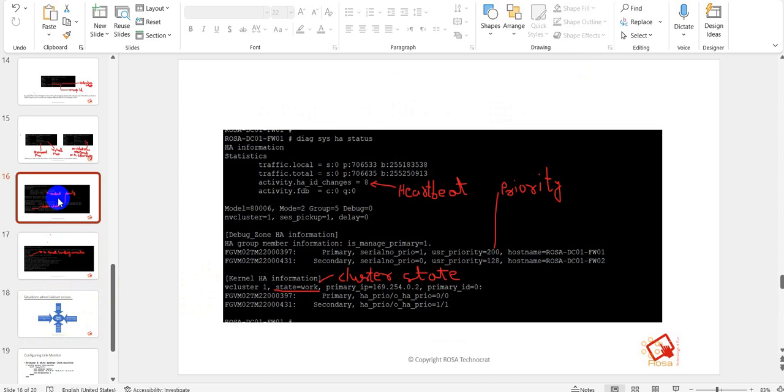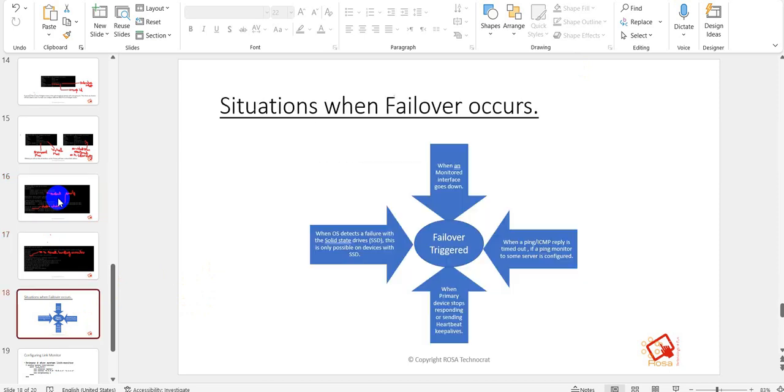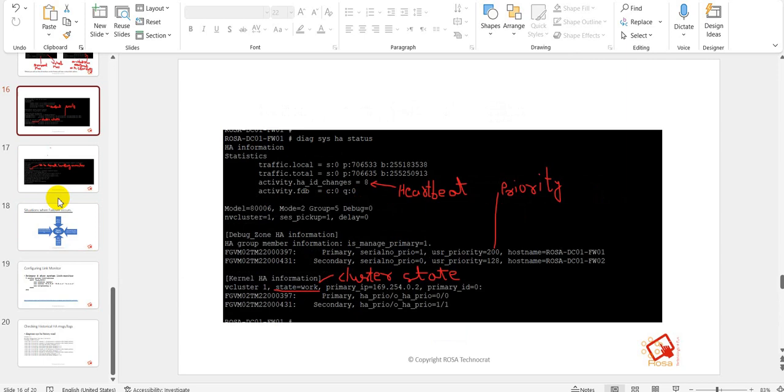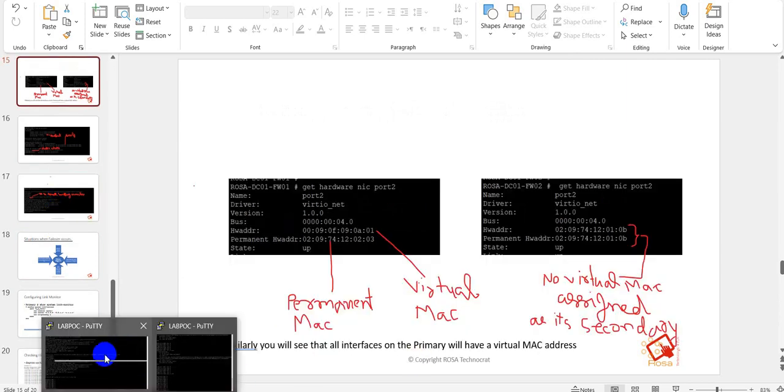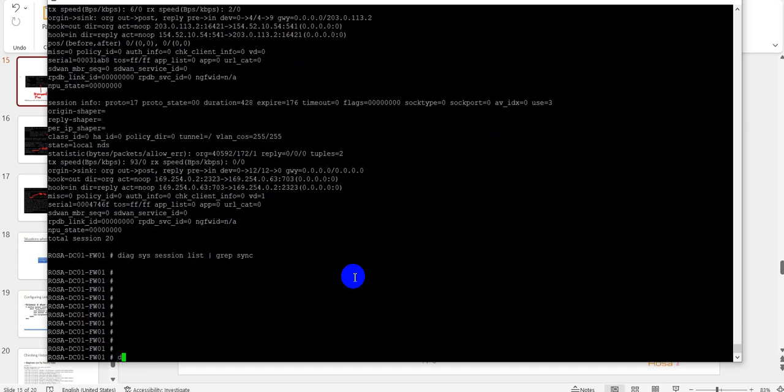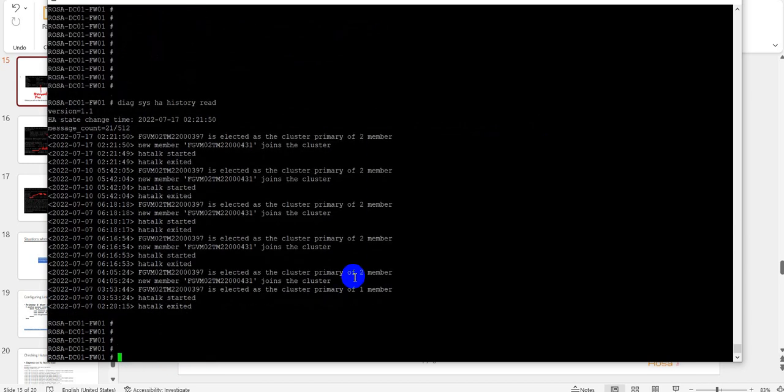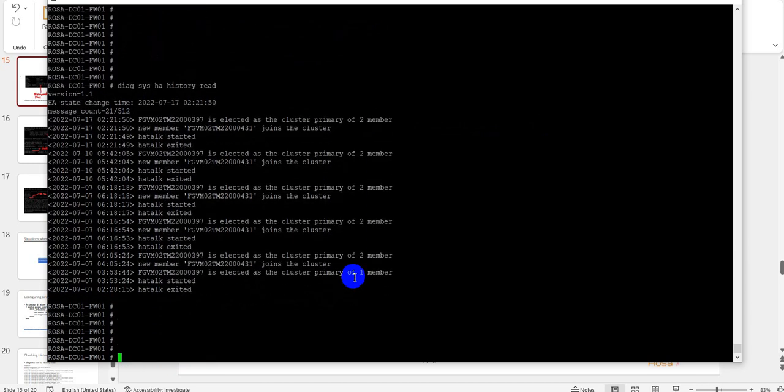Yeah, I forgot to tell one more. There is one more command which is always useful in troubleshooting, that is diag HA history read. So let's say there was a failover in the night at your data center or at your firewalls. There was a failover in the night, but you didn't notice because all traffic was passing through smoothly.